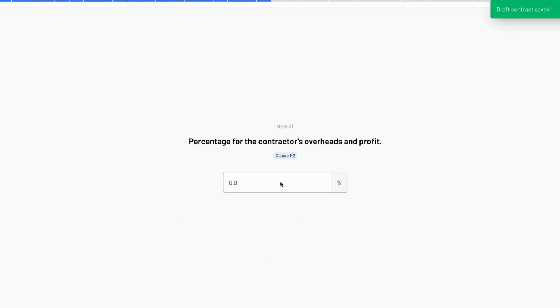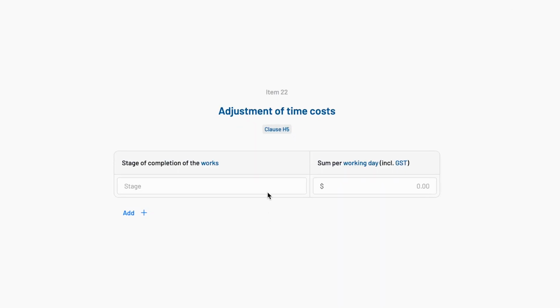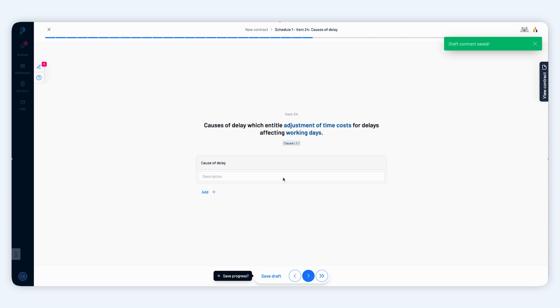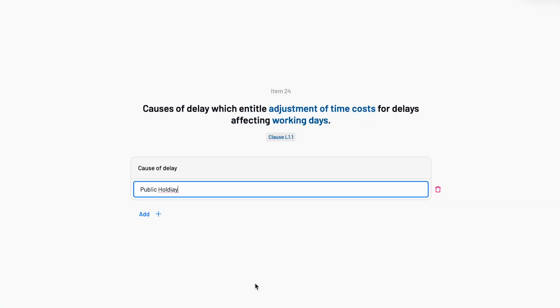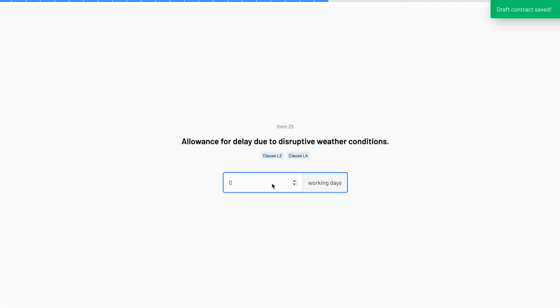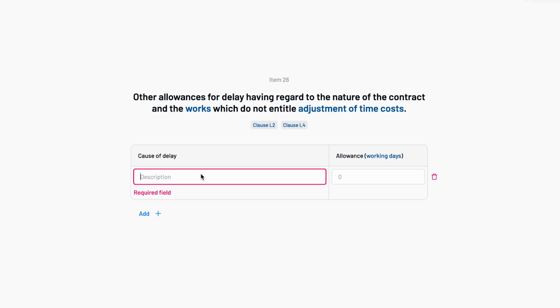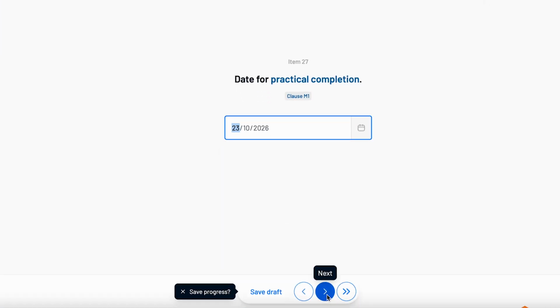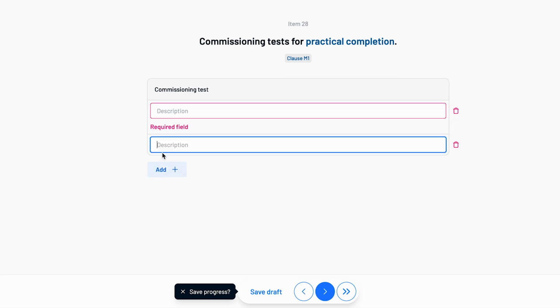Add the contractor's margin. This applies when pricing variations. Define the stages of completion, daily rate for delay, delays caused that entitle the contractor to an extension, days allowed for bad weather, and any other allowances. Set the date for practical completion and note any required commissioning tests.